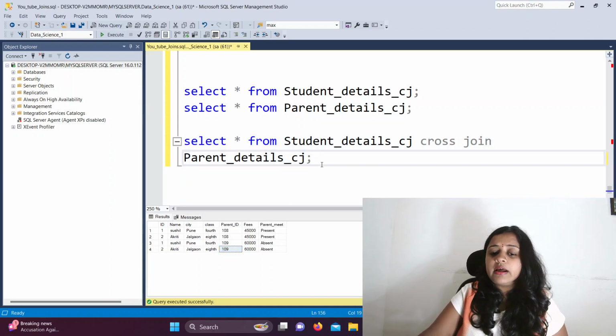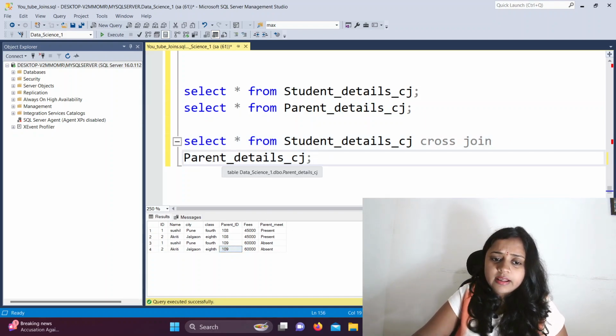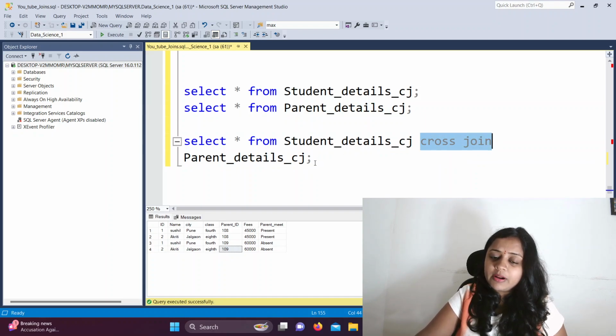Now, if we talk about the syntax, it is simple. Wherever you are writing, select star from table name. This you know very well, like I have written here also. After that, when you want to apply the cross join, you need to write cross join, and after that the other table name, that is parent detail CJ, on whichever table you want to apply the cross join. So it will cross join accordingly.